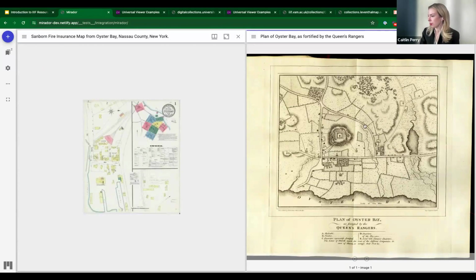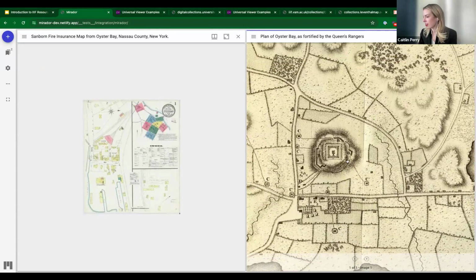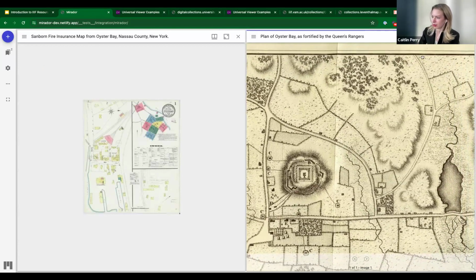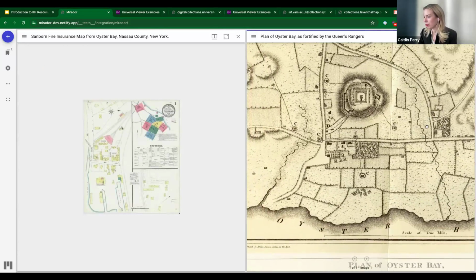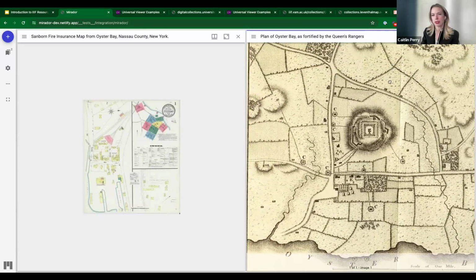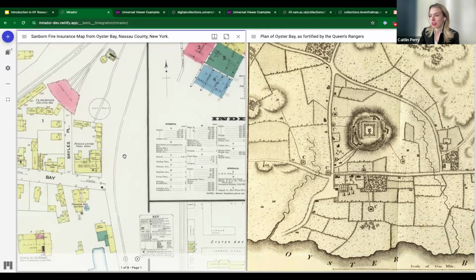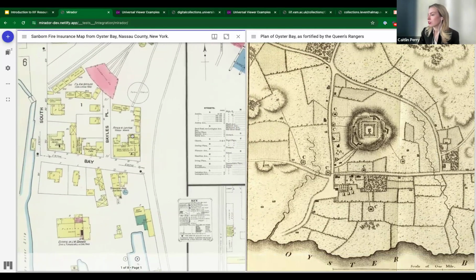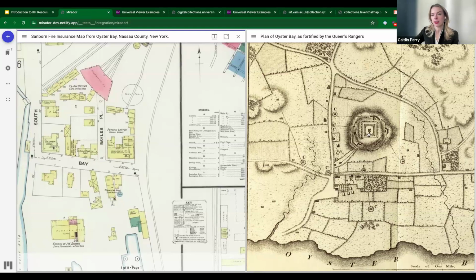So the example I have here, this is a map of, this is actually like where I'm sitting over here at my house. This is a map from the American Revolution made by the Queen's Rangers, who were a loyalist team, of a fort. And then here is a Sanborn insurance map of the same area. The first one is in the collection of the Presidential Library at Mount Vernon, and the second one came from the Library of Congress.